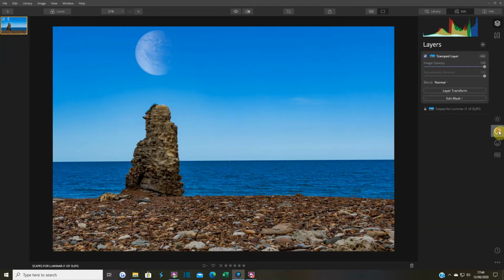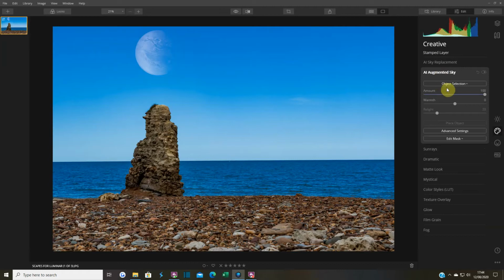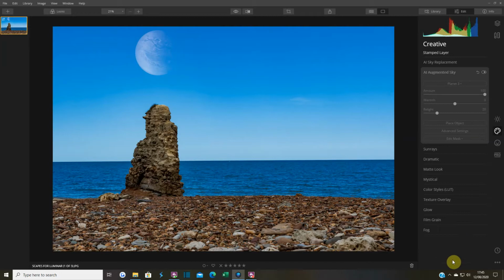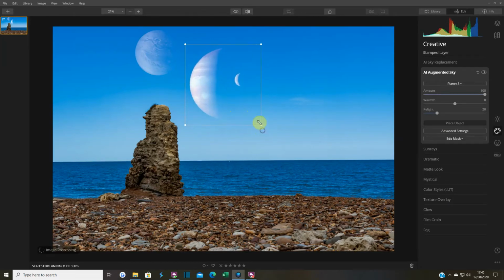So what do you do now? You go back into this, back into AI Augmented Sky, and then you pick your next object. And the next object is planet 3. So there you go. You can place object, and you can just move it up here. I'm going to make this one just a tad bigger. Just move it up. A little bigger still. Press place object again because that finalizes where it wants.